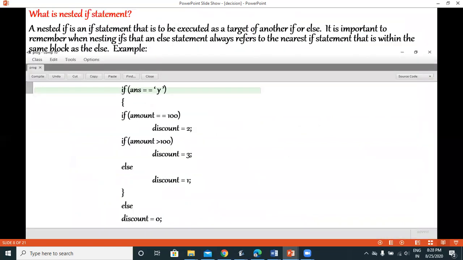What is a nested if statement? A nested if is an if statement that is the target of another if or else. It is important to remember when nesting ifs that an else statement always refers to the nearest if statement that is within the same block as the else.